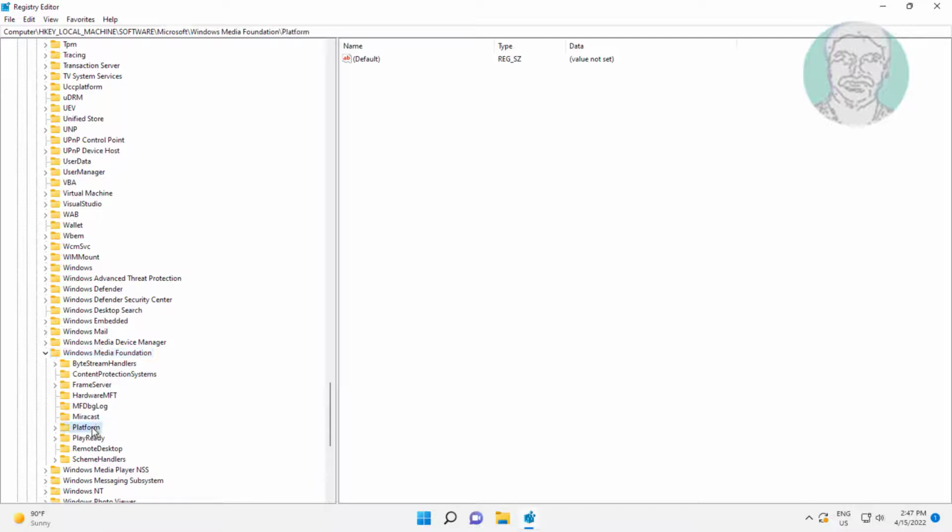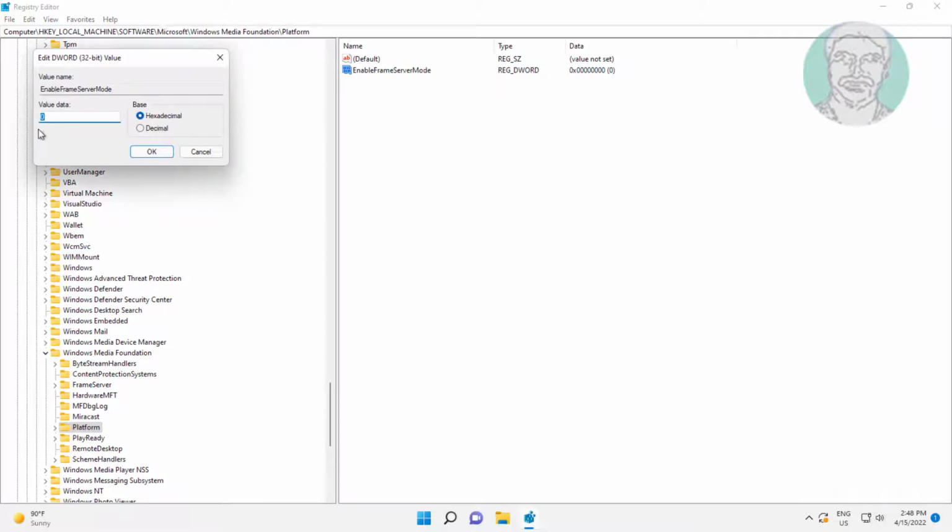Click Platform. Right click, New, DWORD (32-bit) Value, type EnableFrameServerMode. Change Value data to 0, click OK and exit Registry Editor.